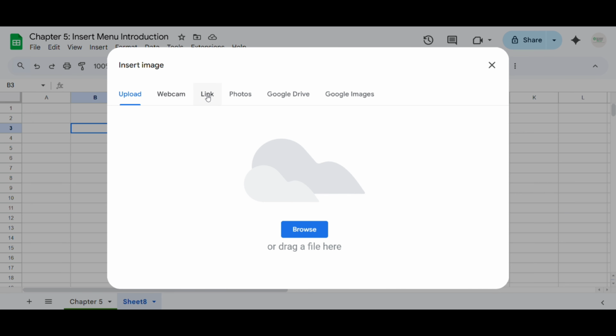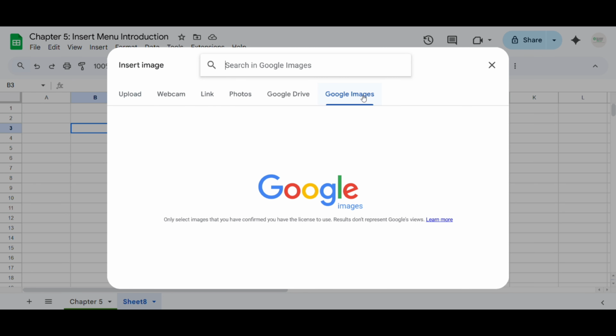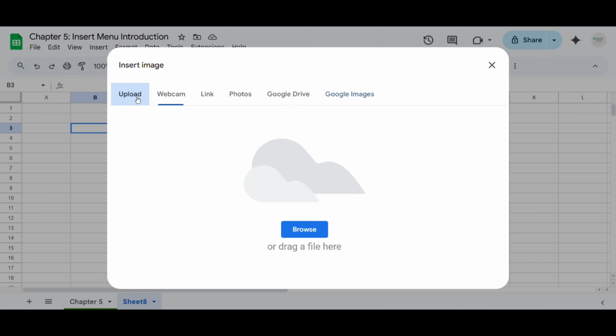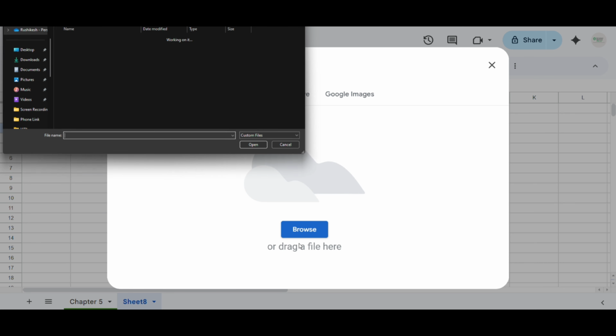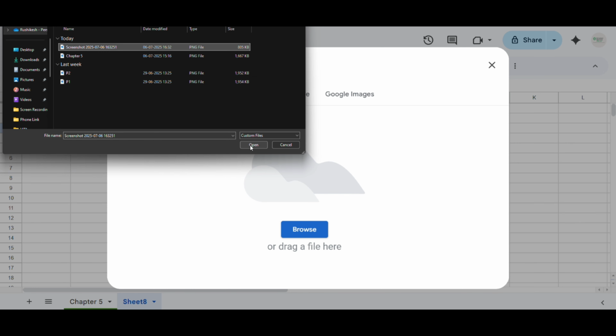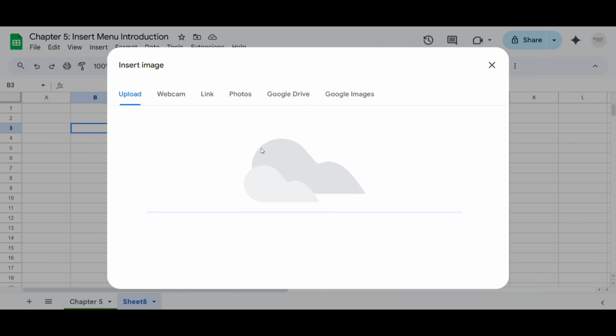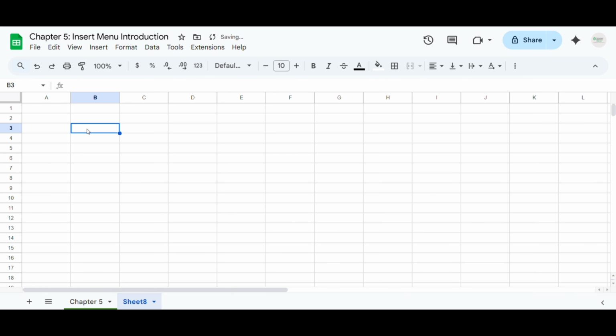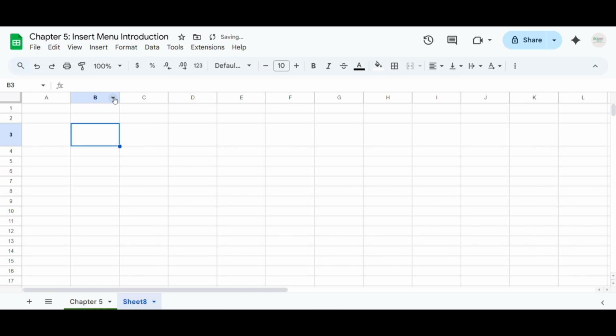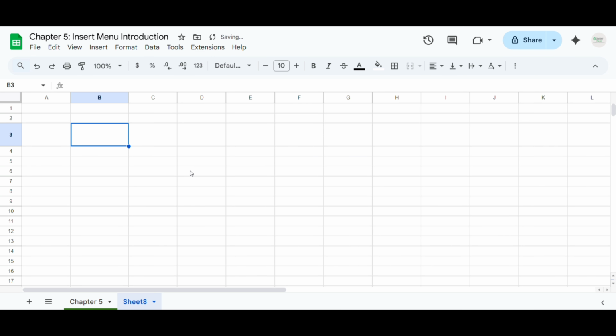It will give you options to select the photo from: webcam, link, photos, Google Drive or Google Image. With Google Image you can directly search for an image and insert it. I'll show you from upload. Upload helps you get images from your computer or laptop. Just select the photo, open it, and let it upload. It will take time as per the size of the image, so let's wait for it to upload.